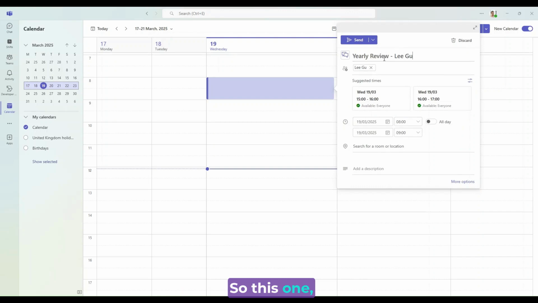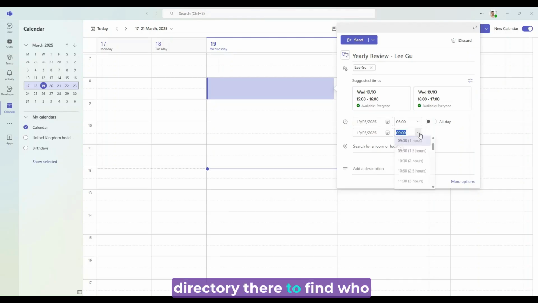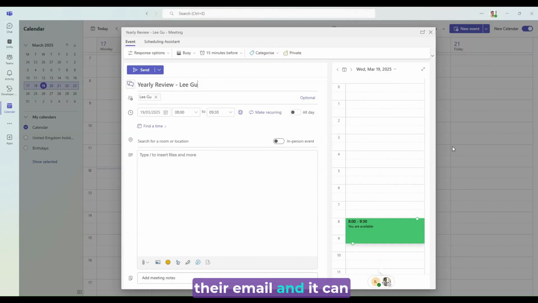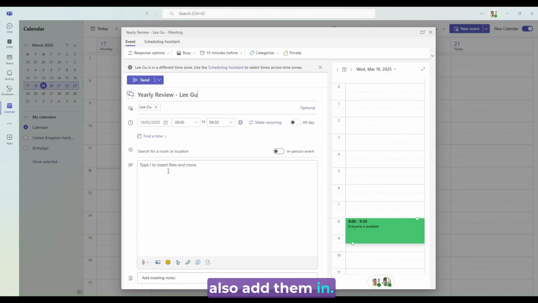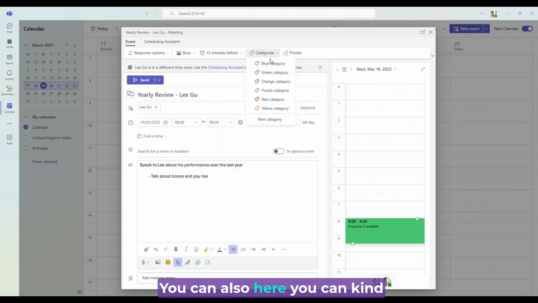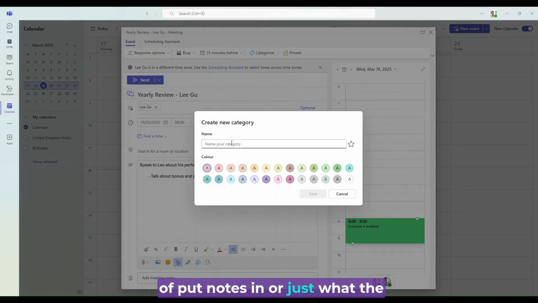So this one, you simply select the time that you want the meeting. Then you can use your directory there to find who you want in the meeting, and if they're not in your directory you can just type out their email and it can also add them in. This will send them an invite over Teams and over Outlook, so they're all linked. You can also put notes in or just what the meeting's going to be about, as you can see here, and then obviously send it over.